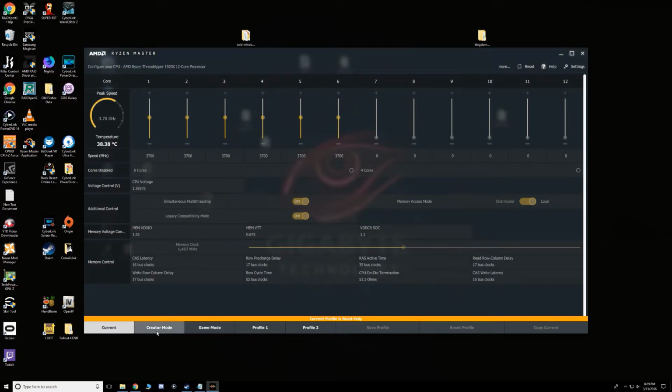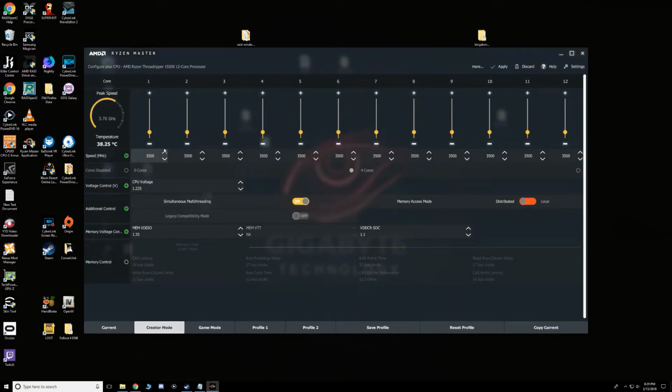They have a creator mode, which will turn on all the cores, and you can choose how it controls the memory and some other things, like whether it does simultaneous multi-threading or not. I'm not 100% sure how all of these different features will affect performance. For a more in-depth look, you'd probably have to read the documentation on the AMD website. This is a pretty simplistic video. I haven't spent a lot of time reading about how all the different features of this software work.